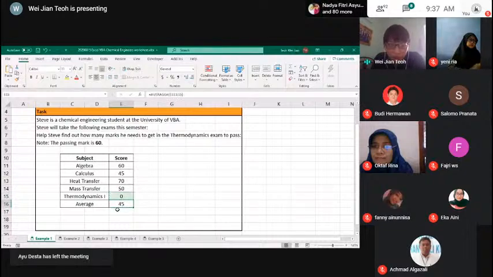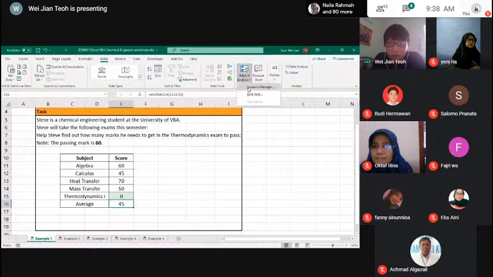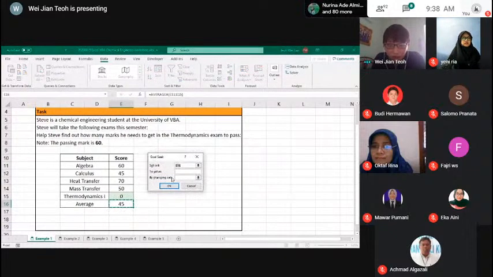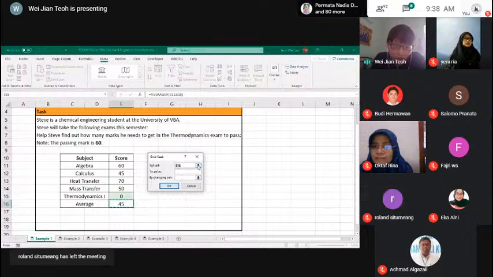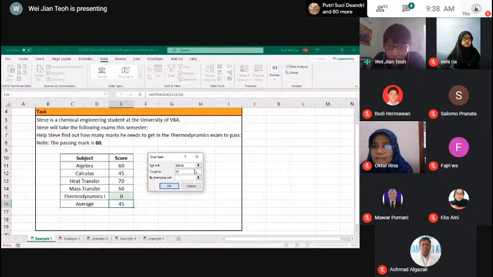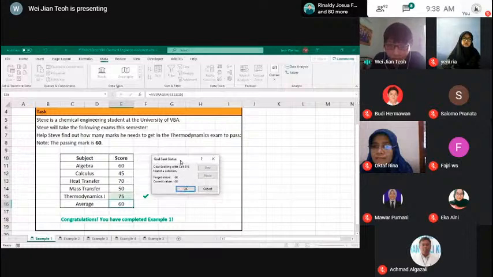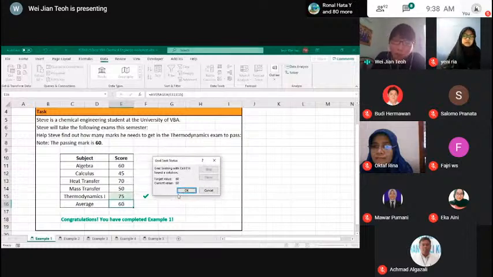So how do we use Goal Seek here? We click on Data, What-If Analysis, Goal Seek. So this is the Goal Seek function. You can see the three items I need to fill in. The first is which cell to set. So I'm going to set the average cell to a value of 60. So I can just key in 60 here. And by changing cell in here, okay. So you should get the correct answer of 75. This is a very simple example of what Goal Seek is.